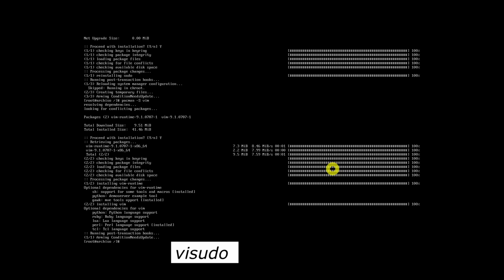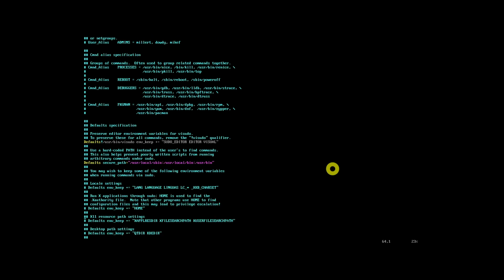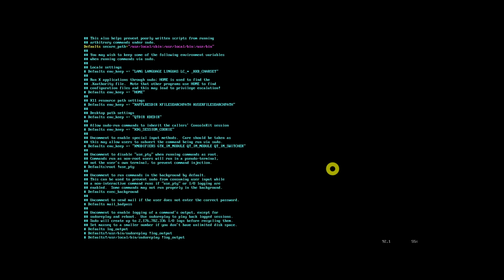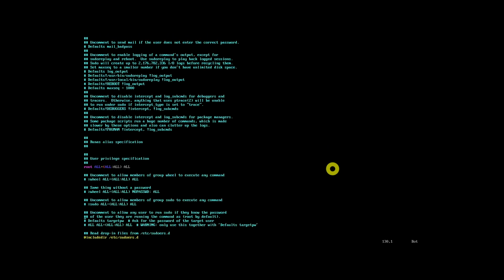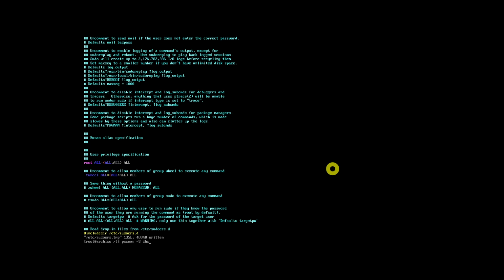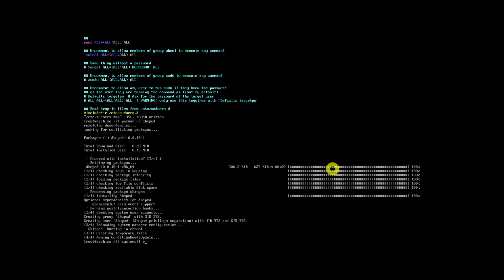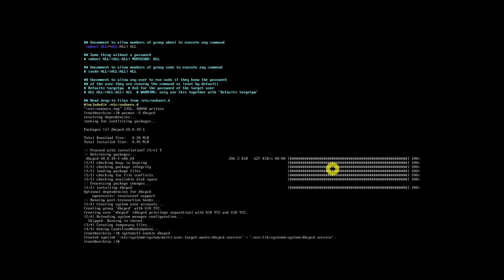Next, run visudo to edit the sudoers file. Add this line to group wheel. Save and exit the file. Next, install the DHCP client and enable it to start on boot time.